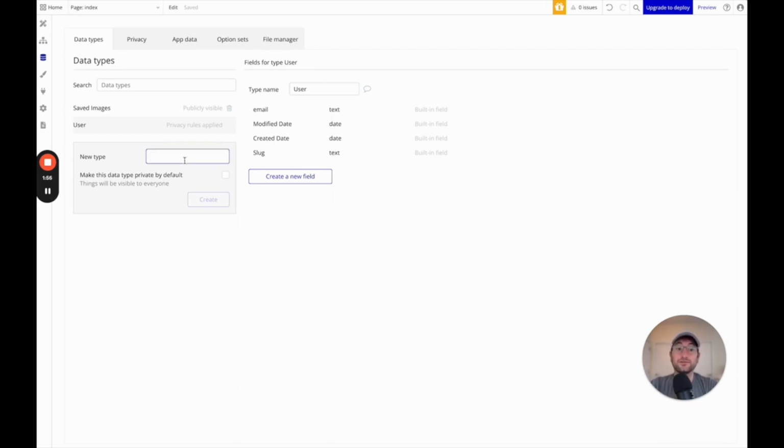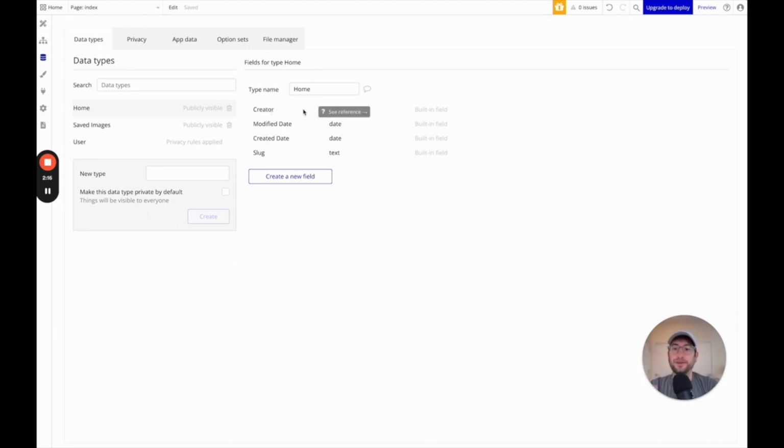So if I create a new data type, for example, so let's say I want to create a data type which is a home. So let's say it's a Zillow type app. I'm creating a home. So by default, we have the modified date, created date, and slug. And then by default, we're also going to have a creator field. And the creator field is the user data type. So what that's doing is linking this new home table that we just created with the user table. So whichever user creates that home, it's going to link it to that creator.